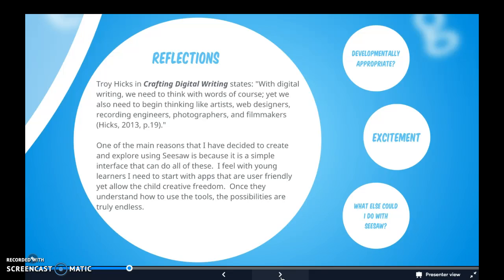What are my reflections? Well, Troy Hicks in Crafting Digital Writing states, "With digital writing, we need to think with words, of course, yet we also need to begin thinking like artists, web designers, recording engineers, photographers, and filmmakers." And this is really why I chose Seesaw, because it is a simple interface that can do all of these. And I feel with young learners, I need to start with apps that are user-friendly, yet allow the students creative freedom. Once they understand how to use the tools, the possibilities are truly endless.